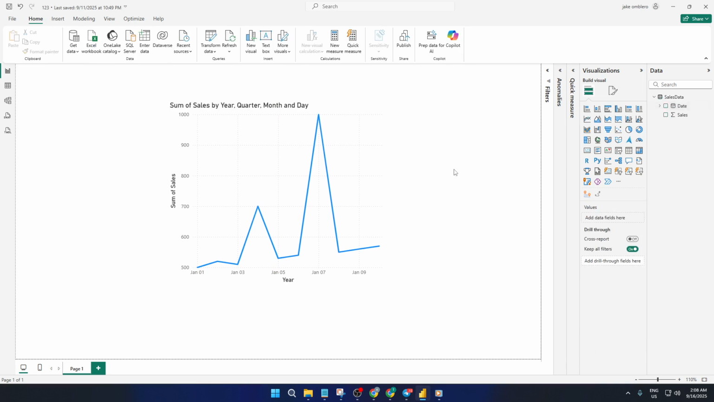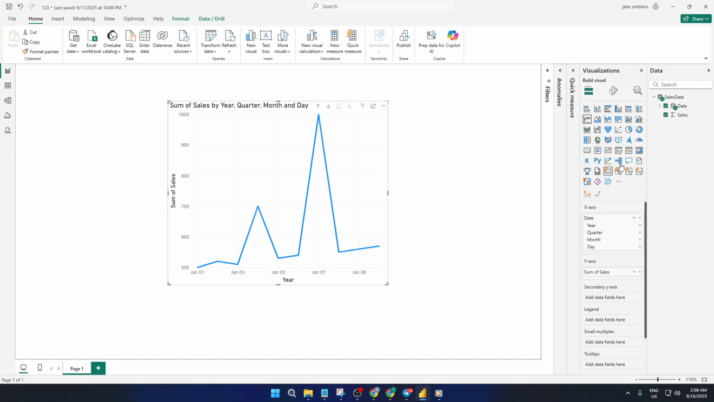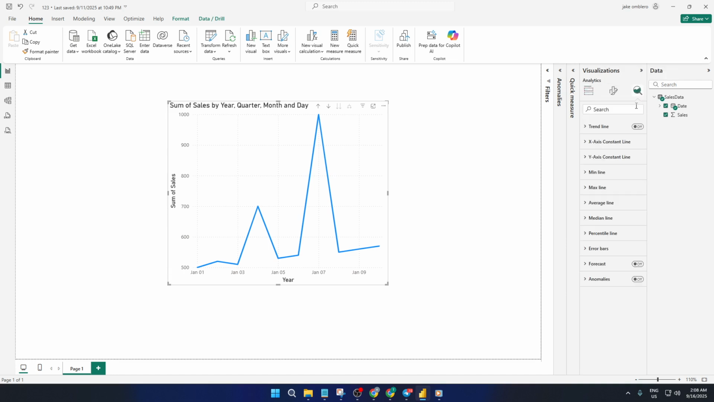But what if you have more data or smaller patterns you don't want to miss? That's where anomaly detection comes in. With your line chart selected, look for the Analytics pane. It's the one with the little magnifying glass icon on the side of your Power BI window. Expand the Anomaly Detection section and click Add.